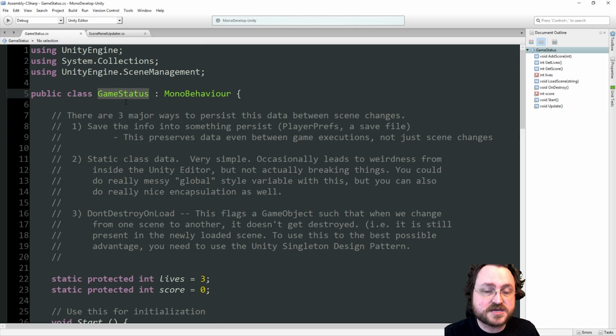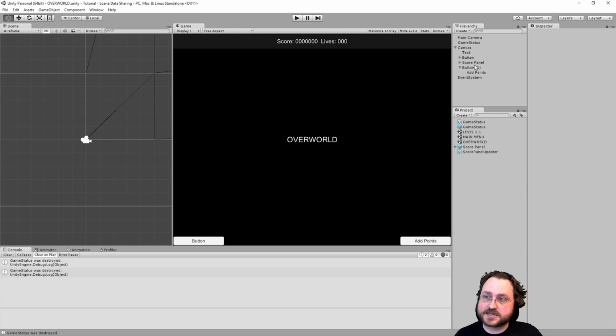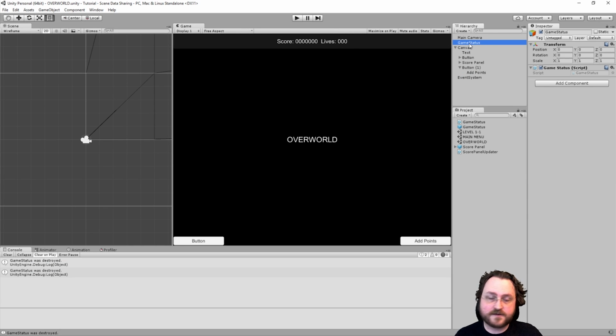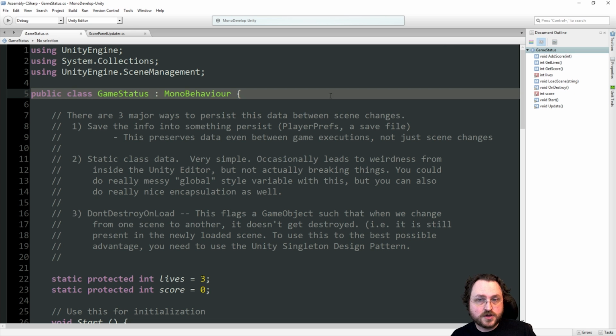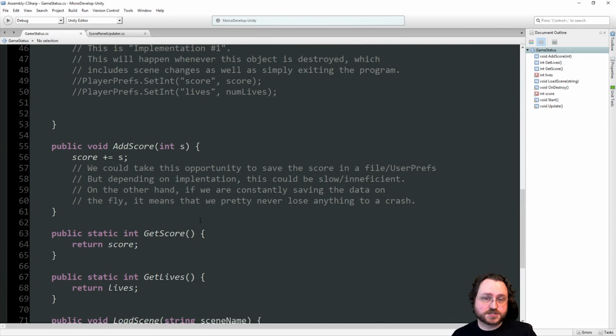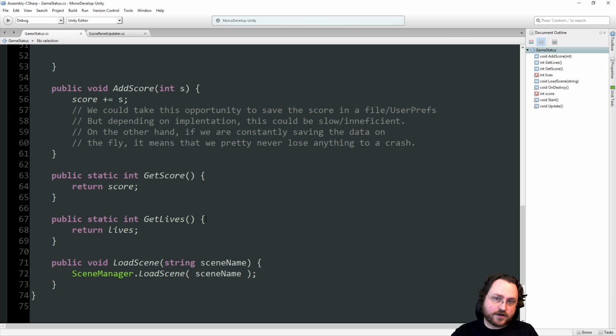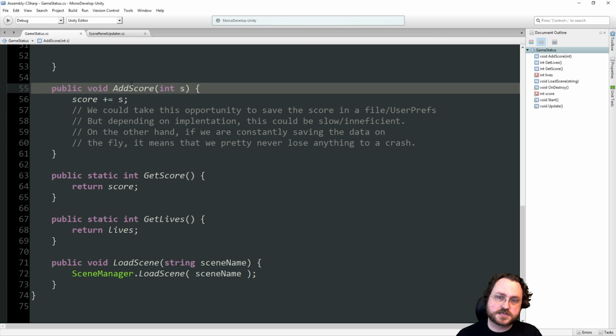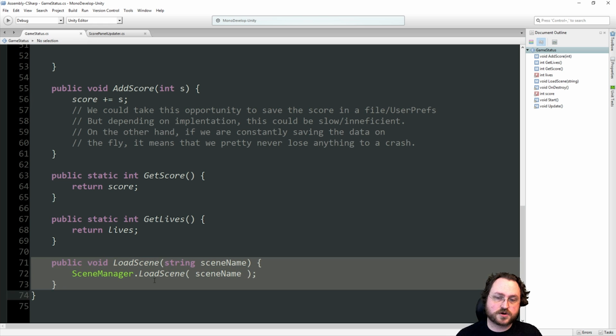Now, one interesting question is this. Do we still need a game status object in our game? And the answer is actually no. If we never instantiated game status, let's say we didn't have this object over here, all our static data would still be there, and our static functions would not run. Currently, I couldn't show you this without game status because we do need an instance of it just for this add score and load scene to work, right?